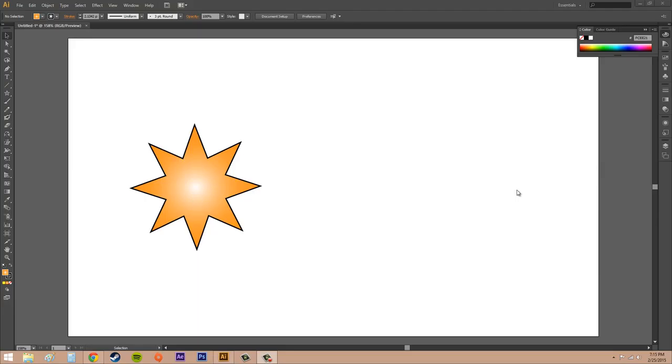Today we're going to learn our very first effect in Illustrator CS6, and it's called the transform effect. And it's pretty cool. You're going to be able to create multiple transformation copies across your image. So let's go ahead and get started.